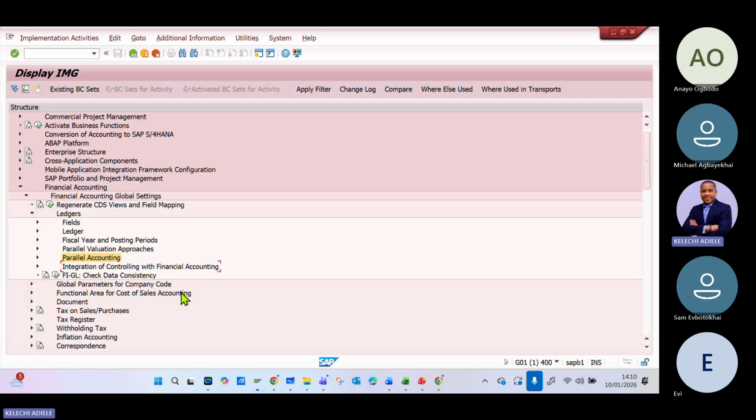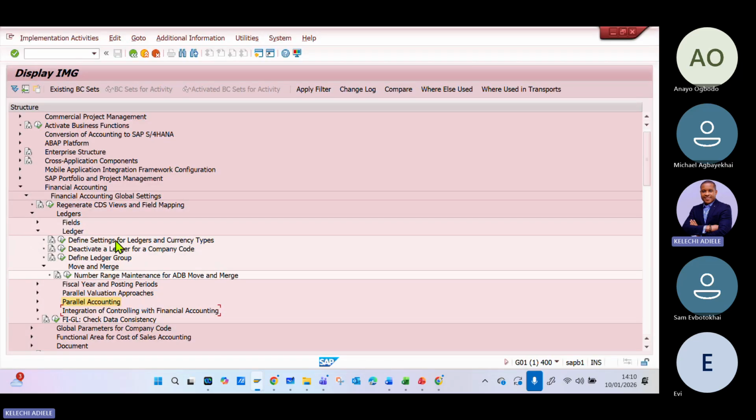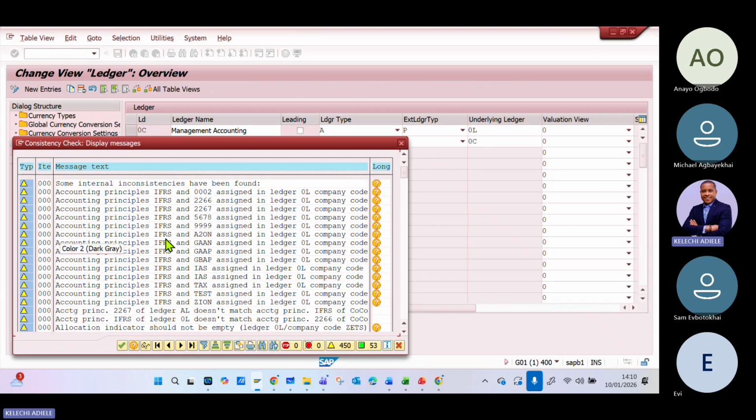So the next thing we're going to do now is to go to ledgers and define settings for ledgers and currency types. So now we want to define ledgers. Those three ledgers, non-leading ledger, extension ledger, and leading ledger, we need to set them up. We need to map them to our company code. We have already set them up, but we need to make sure they are mapped with currency and our company code. So let's go in. You execute define settings for ledgers and currency types.